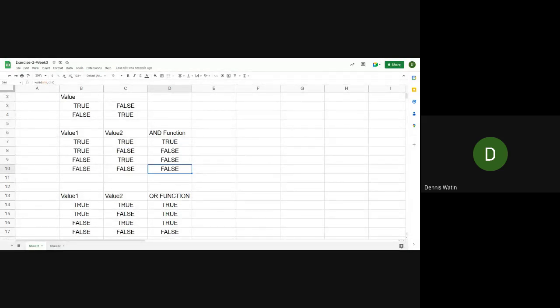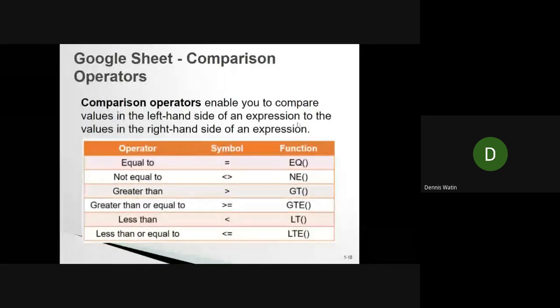Instead of using the equals symbol, you can use this function, EQ, equal. Because we're discussing functions, let me share my screen. So for the comparison operators, these are the functions that you can use.